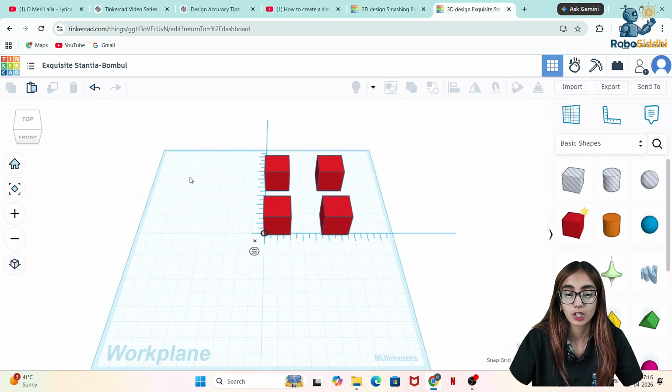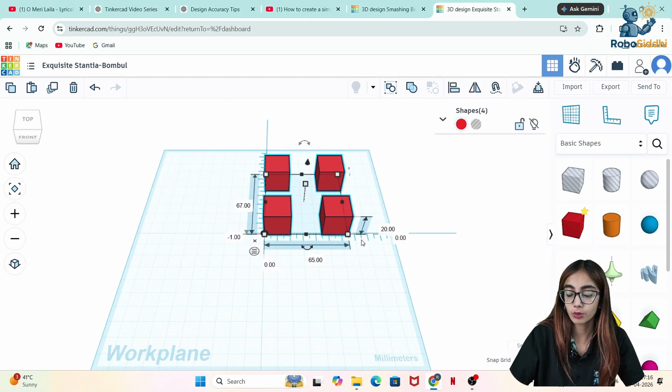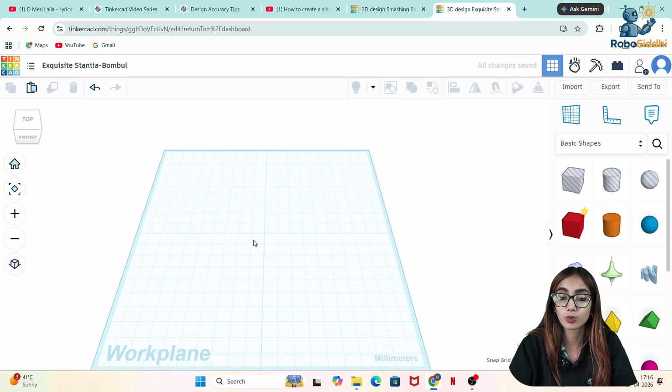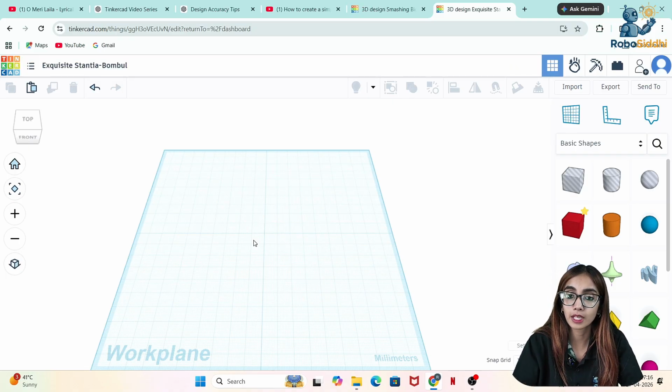Okay. So now you guys know all the tools. You're familiar with all the tools in Tinkercad. Now we'll be doing a little bit more complex activity than before. Like in the previous video, we made a simple keychain using these tools. So right now, we'll be making a coffee mug using these tools.